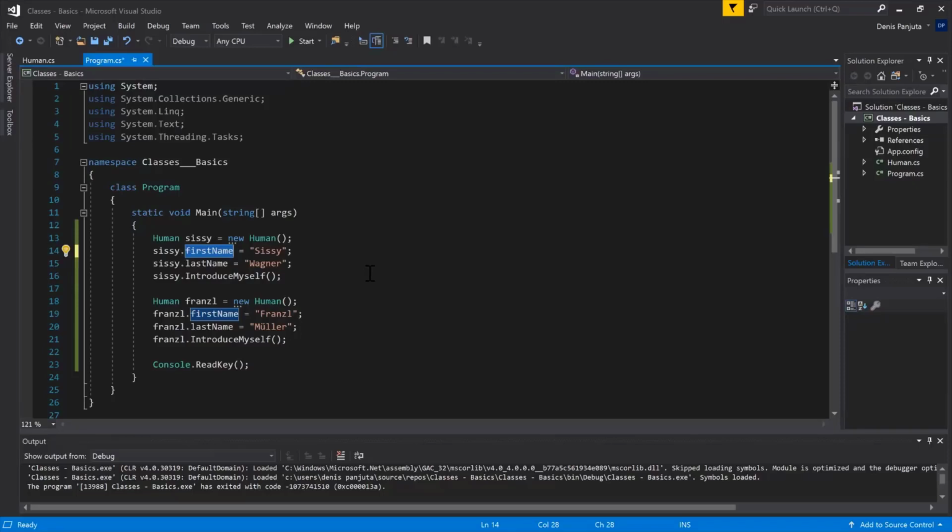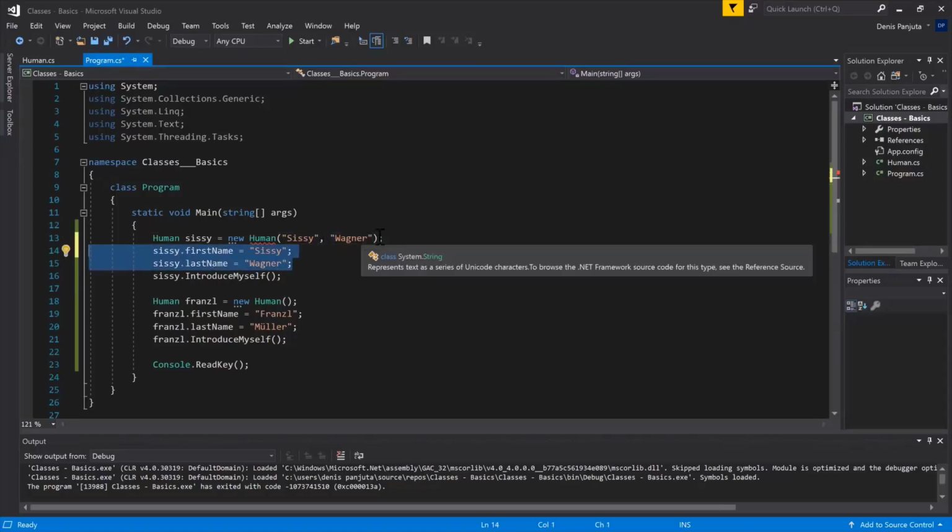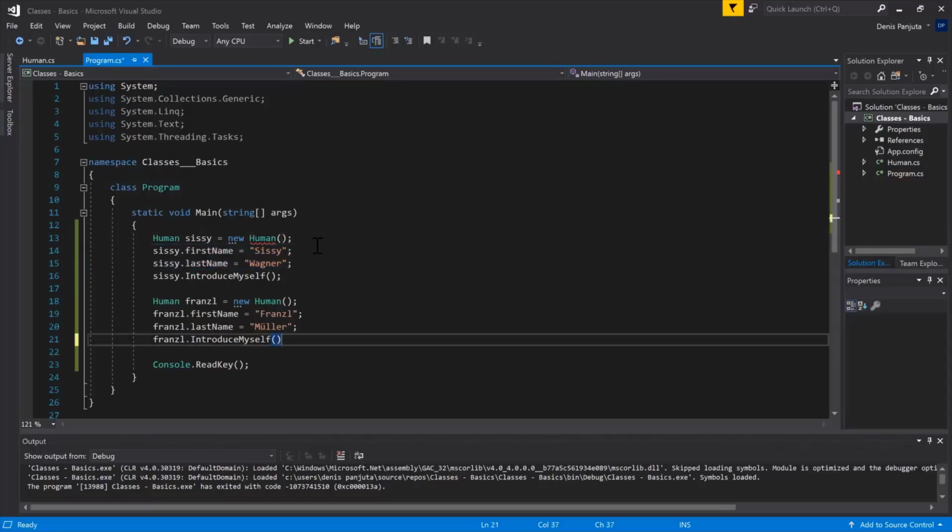And we're gonna look into properties. And of course, we're also gonna look into constructors, because why would I have to do it this way if I can simply do the whole thing in one line? So let's say I could enter something like Sissy and Wagner right here, and that human would already be created. Then I wouldn't have to do all of these additional lines. So I could simply do that in the same line. And that's exactly what you can achieve by using constructors. And that's what we're gonna do in the next video.